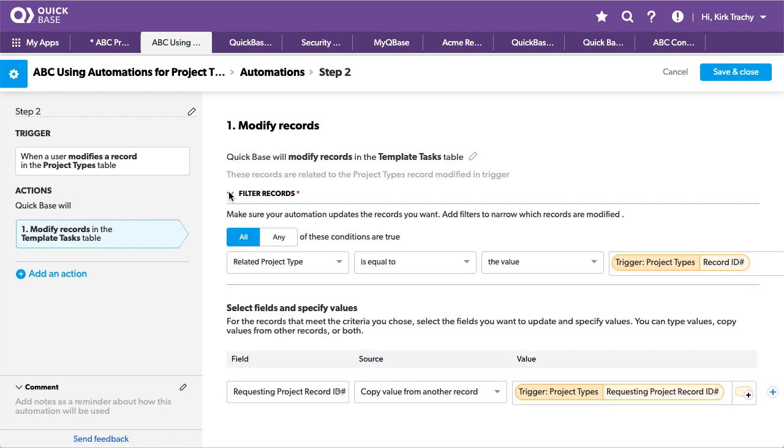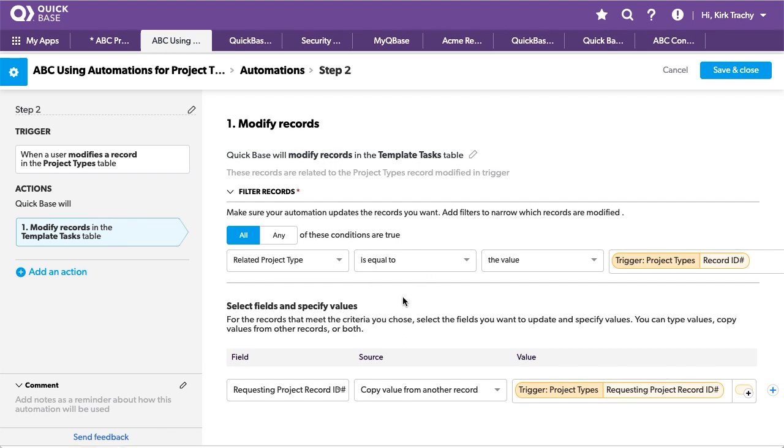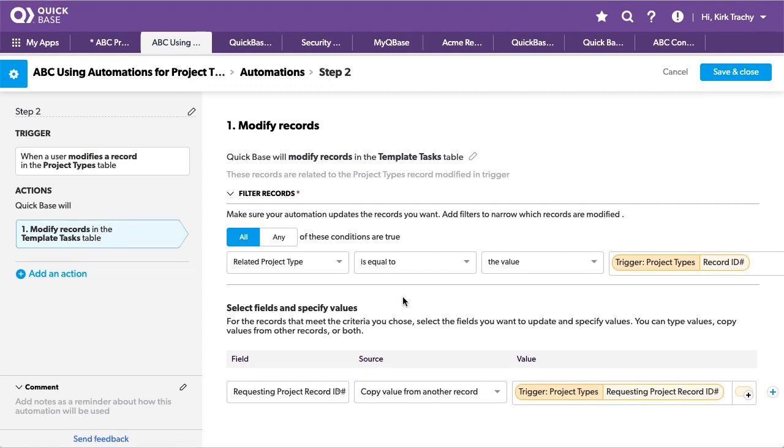And how do I know the children? Well, because the related project type is equal to the record ID. This is automatically done for you. So that shouldn't be a big deal to happen because it's a child table. It recognizes it automatically. And then, what do you want to do when you get down there? Well, please find the field called requesting project record ID and copy the value that you just got from the project itself in the project types table. So you're just moving this token around. So that's the end of step 2.